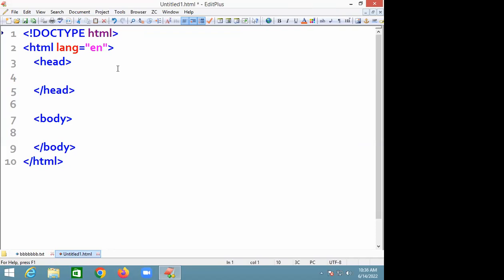MS Word, you know, right? Microsoft Office MS Word. Page is available. In a page, how many parts are there? 3 parts again. Header, footer, content. Top of the page, header. Bottom of the page, footer. The middle part is called the body, your original page content. Like that here also in HTML, the same pattern, sir.